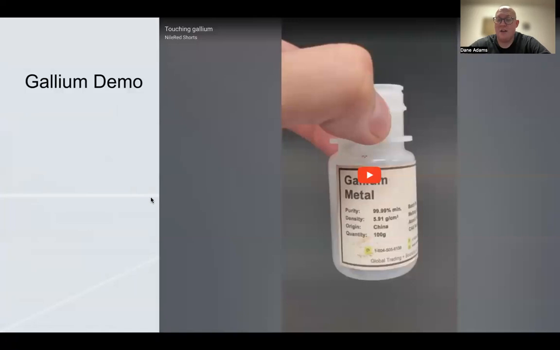I have this video here that I'll play for you, but I actually have a good sample of gallium, and it's kind of a fun little metal to play with. It's got some unique properties. So the day that I come back, I promise I will show you my gallium, and we'll get to see it. But I'll show you this video for now.